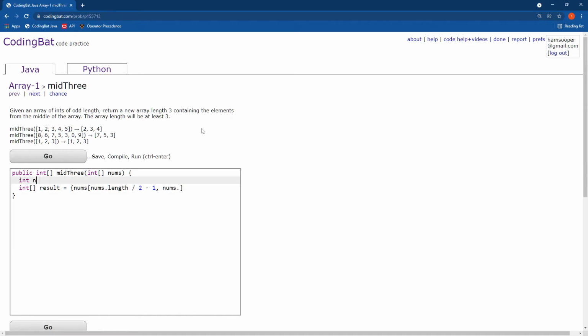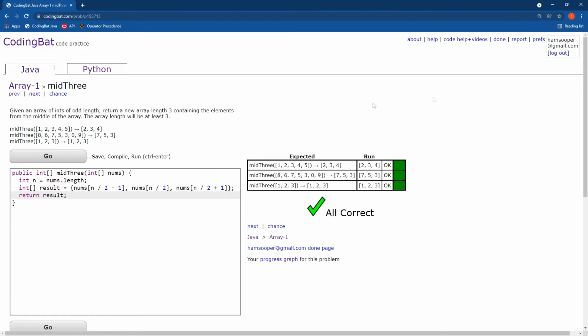And I suppose I can actually make n a variable just because I'm saying it so much and I think it'll make the code a bit clearer. So at n over 2 minus 1, at n over 2, and at n over 2 plus 1. And obviously return result. And there we go.